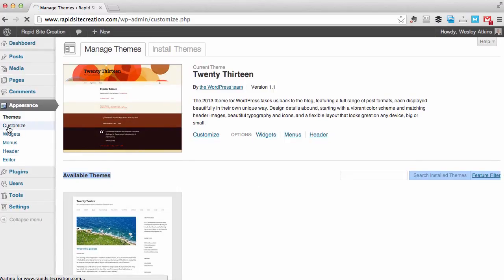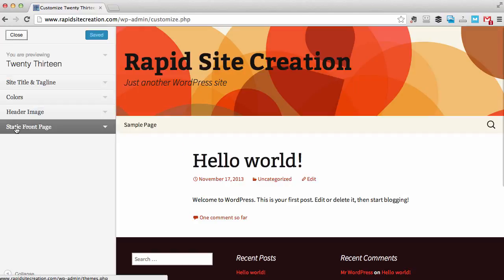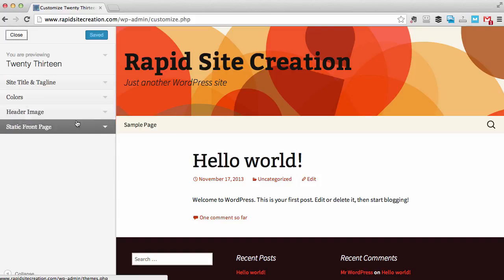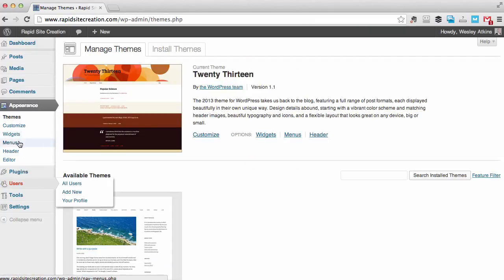Okay, underneath there you've got customize as well, and this is where you can make some very small changes to the site title and the tagline and some of the colors, but we don't need to worry about that at the moment because we're going to change the theme. Okay, let's close that.